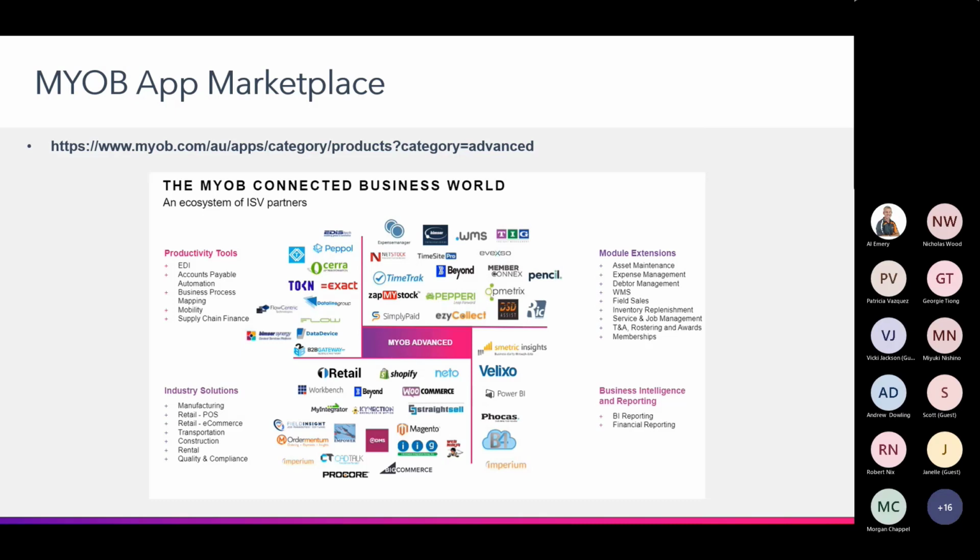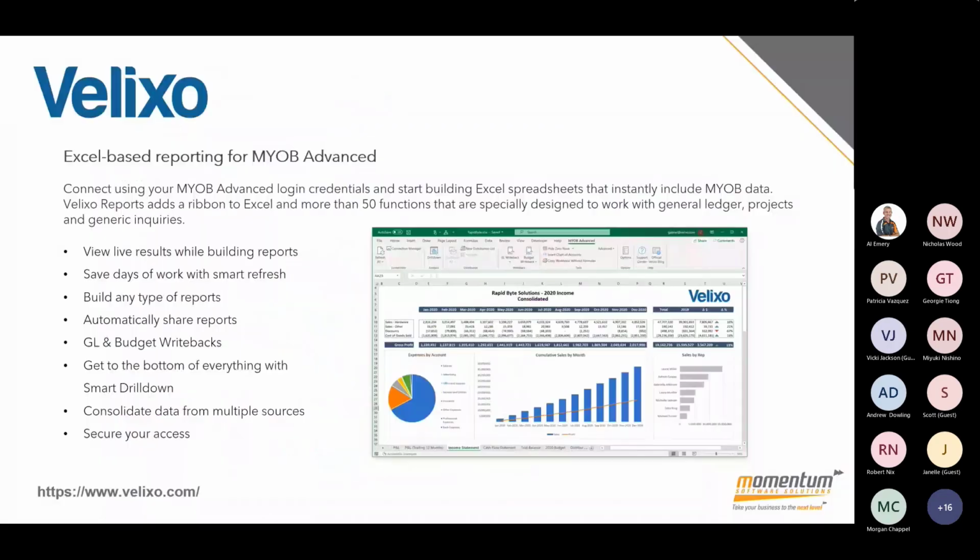If you log on to the MYOB App Store, you'll find a whole lot of these add-ons available for MYOB Advanced. I'm just going to go through a few of them. The first one is Velixo. Some of you may have heard of Velixo before. It's an add-on that sits inside Excel, which is wonderful for everybody who uses Excel all the time. It actually becomes a ribbon in the system with MYOB Advanced.